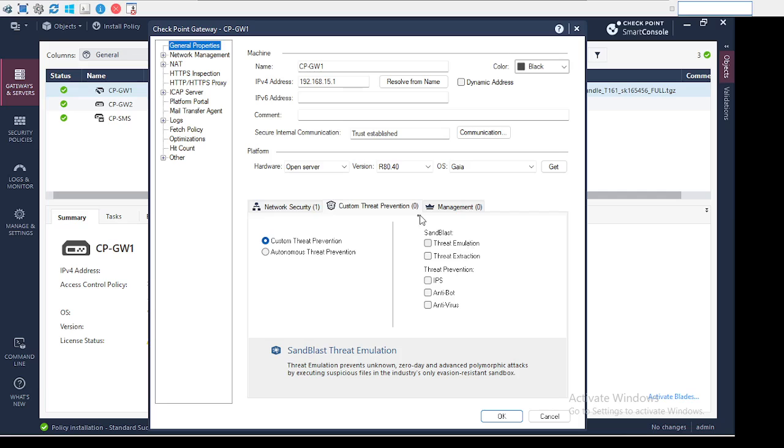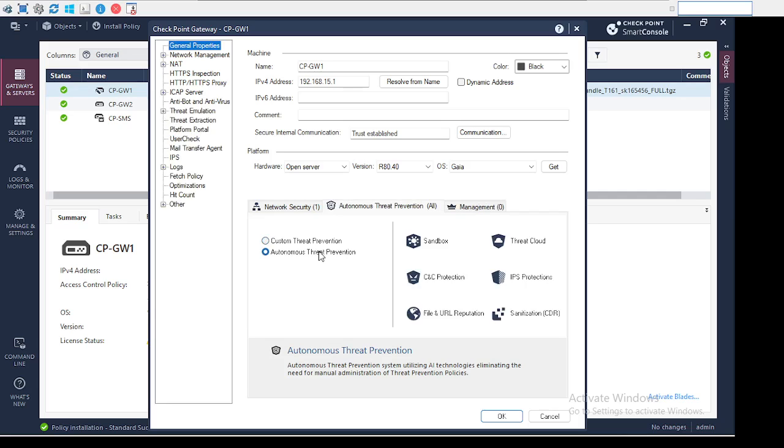Okay, so let's come to the autonomous threat prevention. If you come to the autonomous threat prevention, you can see the sandbox. The sandbox actually refers to your threat emulation. Okay, let's go back to custom threat prevention.